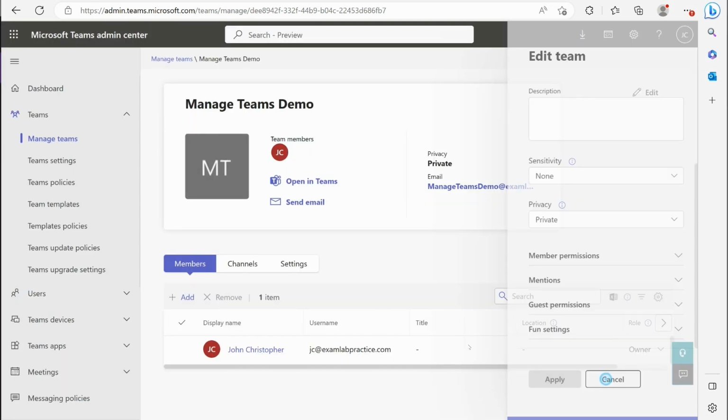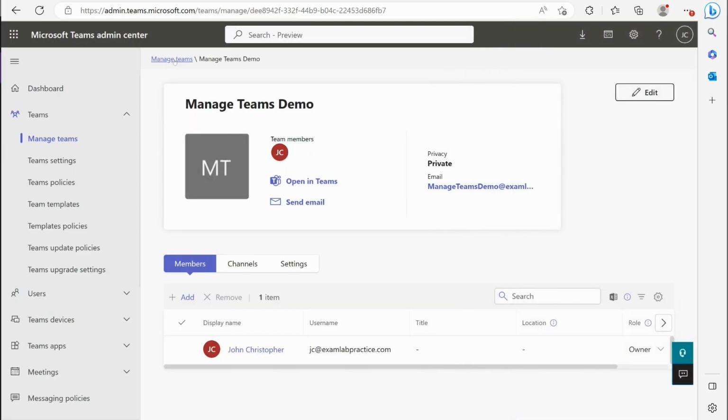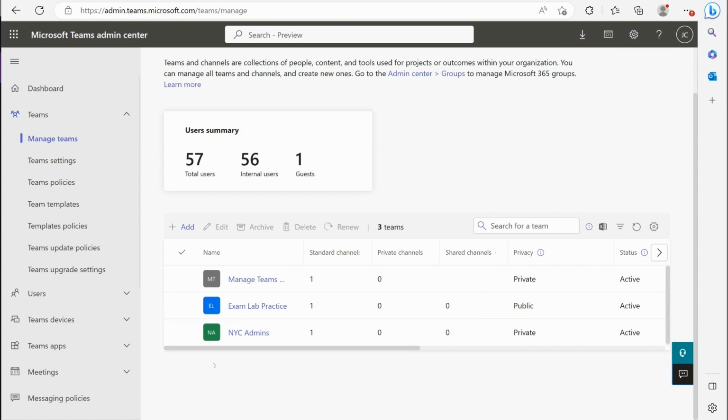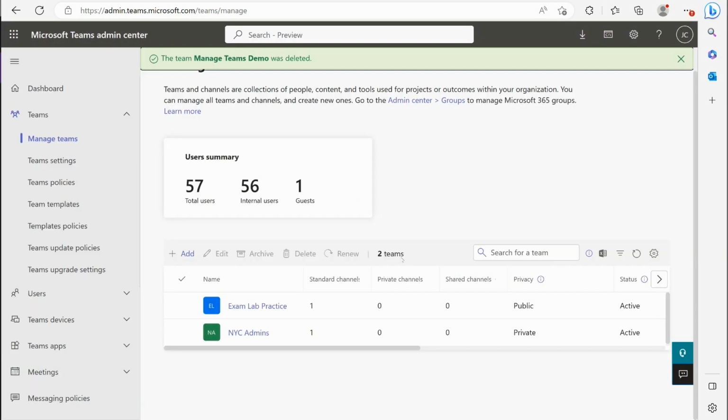All right. So all in all, hopefully you can see it's very easy to manage and modify teams using the Teams Admin Center. I'm going to go ahead and just delete this team that I just created. All right, so pretty easy, pretty straightforward. Hopefully that is something you can jump in and give a shot if you've never done it before.